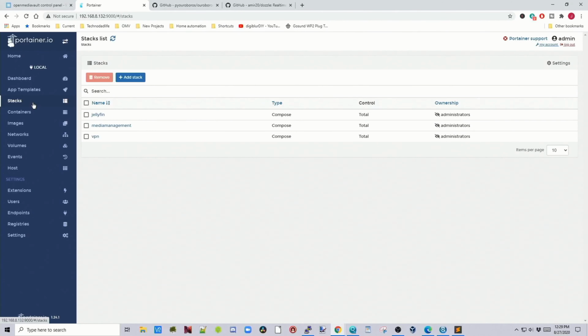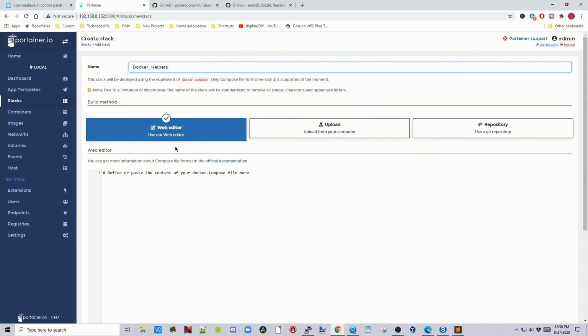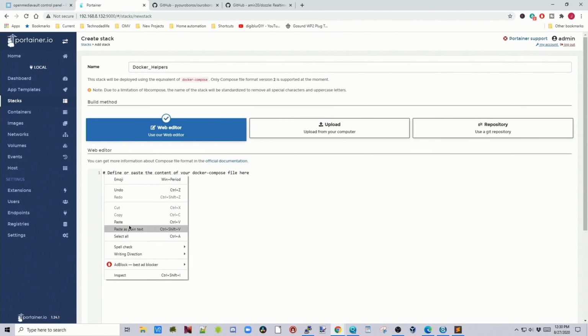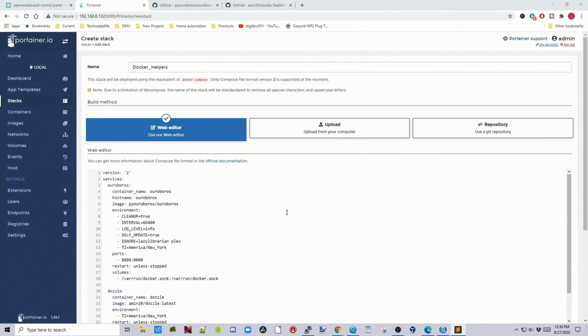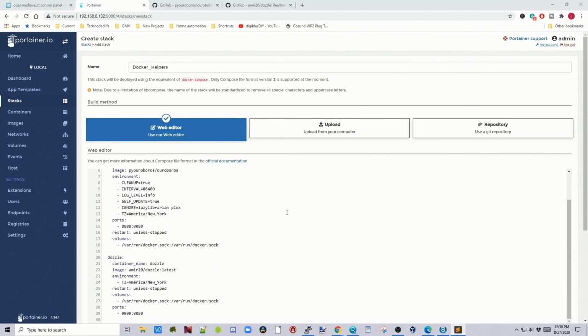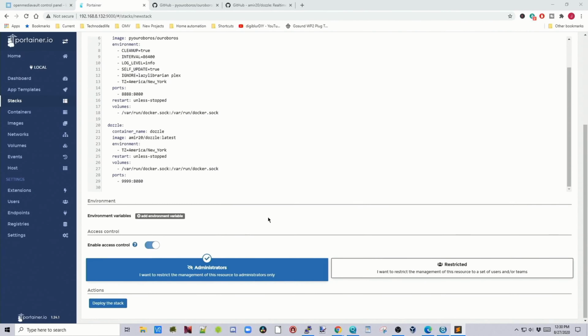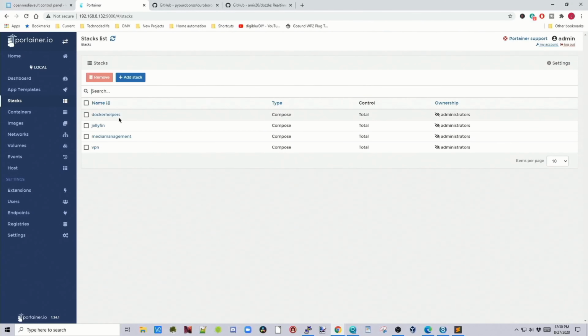Next, what we have to do is just copy that, and paste it into Portainer stacks. Go to stacks, add stack. We're going to call this Docker helpers, and then paste in our stack, and just make sure everything is formatted correctly, and we see it is thanks to Sublime Text. Then we can scroll down and click deploy stack, and it's time for a cup of coffee. Once that's done, we see Docker helpers there.